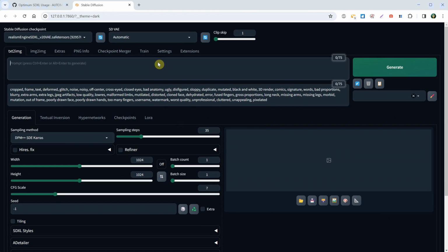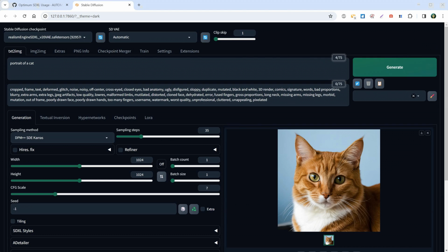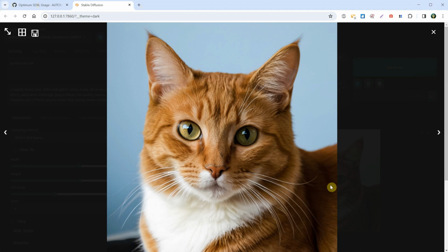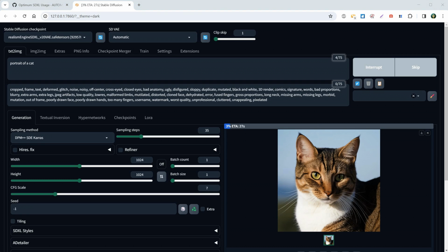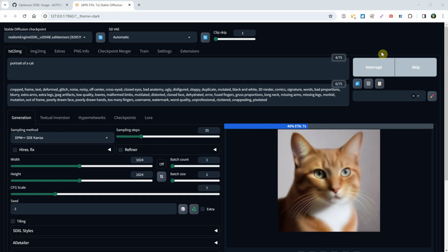For the next tip, let's test a prompt for a portrait of a cat. Hit generate to get your first generation. But what if you want multiple generations and don't want to click generate each time? You can right click on the generate button and choose generate forever. This will start generating image after image until you cancel it. To cancel, you right click on the generate button and choose cancel generate forever.